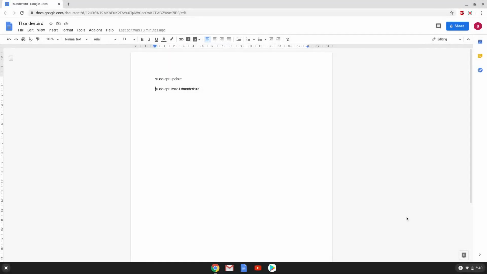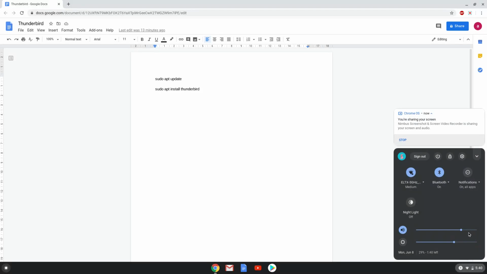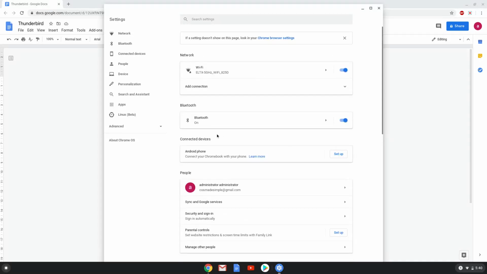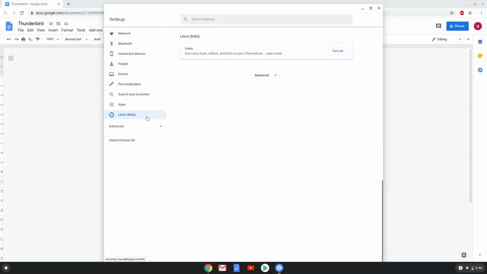Hello. Today we are looking at how to install Thunderbird Email Client on a Chromebook. Firstly, we will enable Linux apps on our device. To do this, we will go to our system settings and click on the Linux icon on the left panel. Now we will turn on the Linux apps.